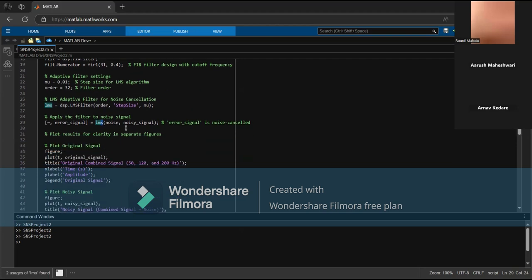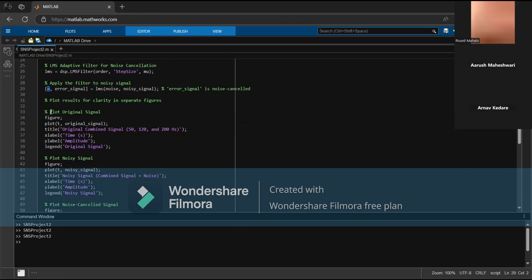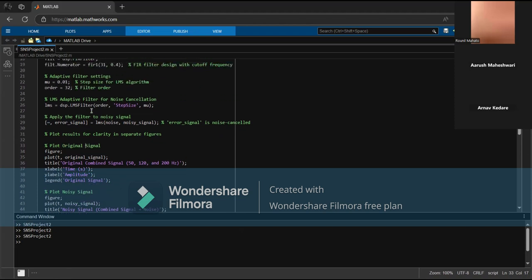In this, the LMS noise, noisy_signal, the adaptive filter is applied to the noisy signal, aiming to reduce the noise component. error_signal represents a noise cancel signal. And when we call the LMS filter, it returns the error signal component, which is basically the difference between noisy signal and estimate noise. And the LHS has the symbol tilde, which is used to ignore the first output, and the error_signal captures the second output, which is the error or difference between noisy signal and filter noise estimate.